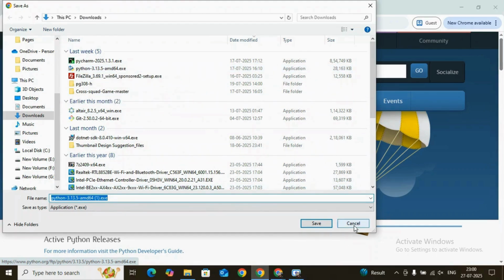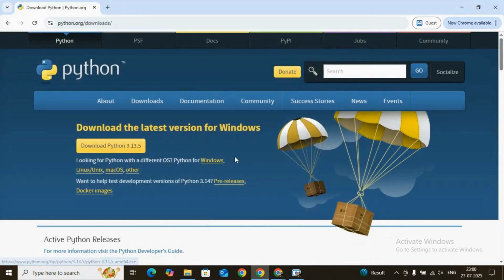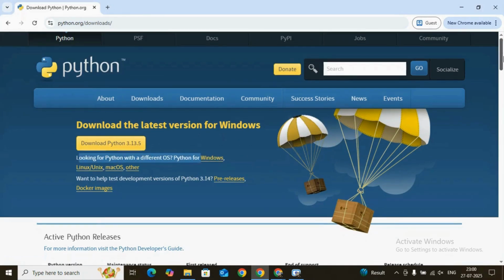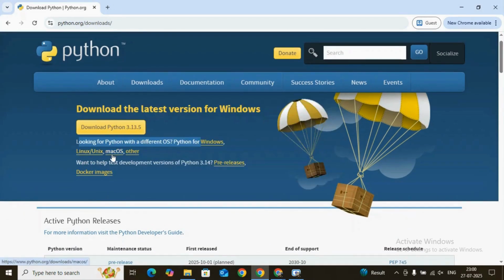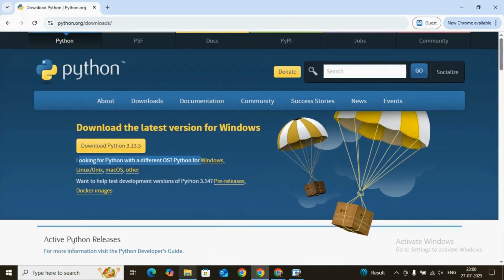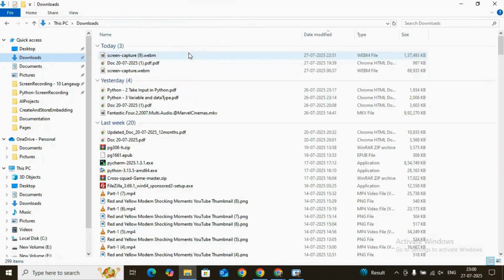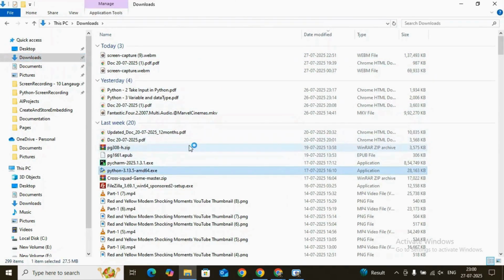So I am not going to download it again. But this is already for Windows. Based on your requirement, you can click on Linux, Mac OS, that way. You can download it first. Then what you can do, you can come into the downloads, then you can click on that python.exe.